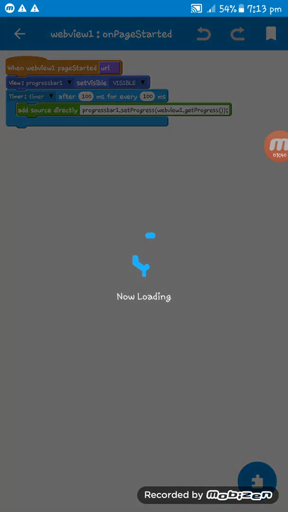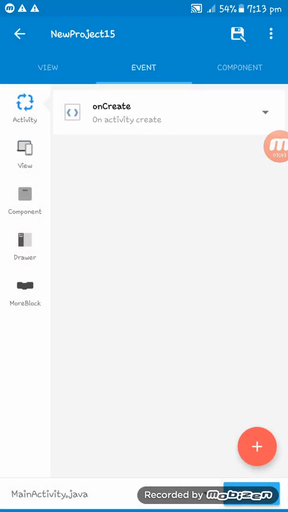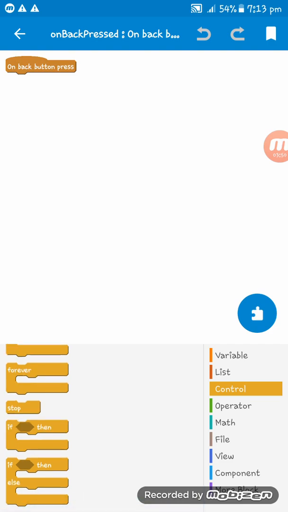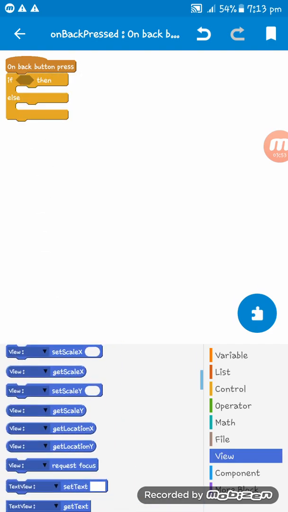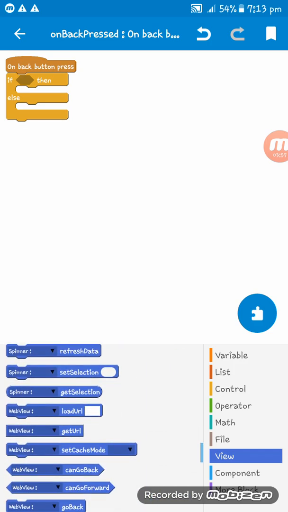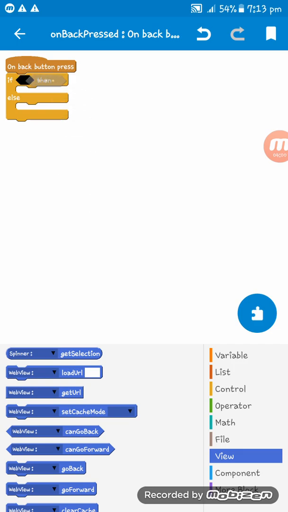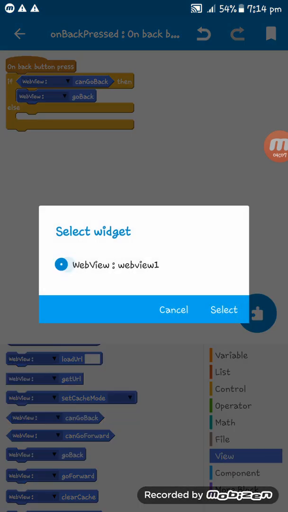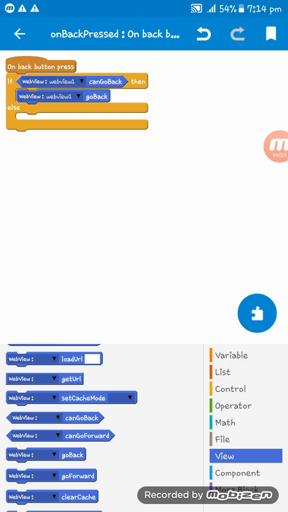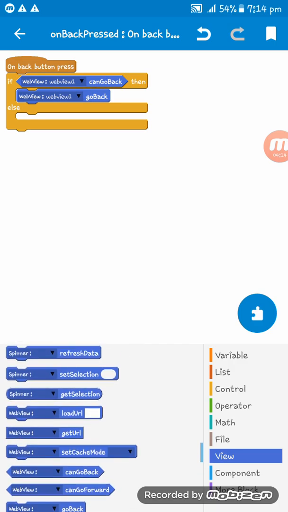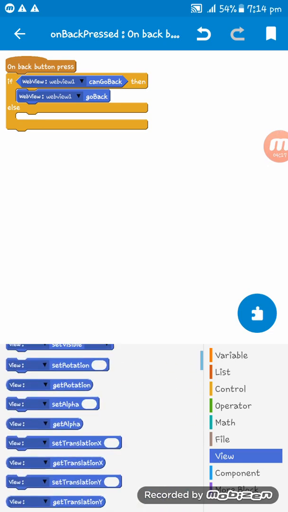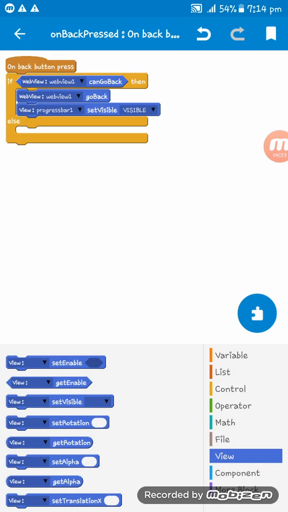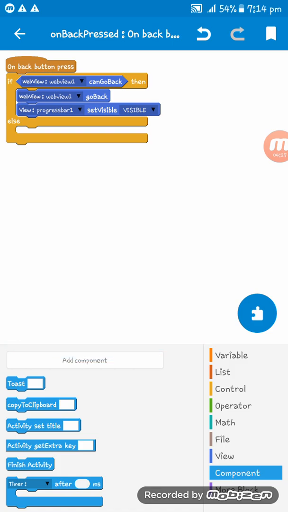Now we have to set activity on back pressed. Set the control if then. If web view can go back, web view go back. Now then set visible the view, progress bar 1 set visible, and else finish activity.